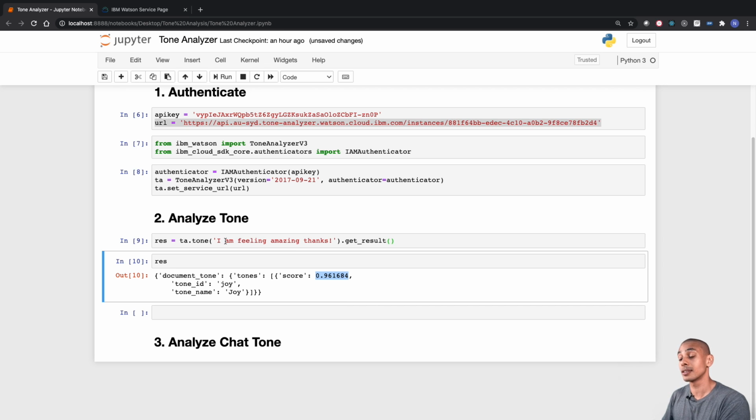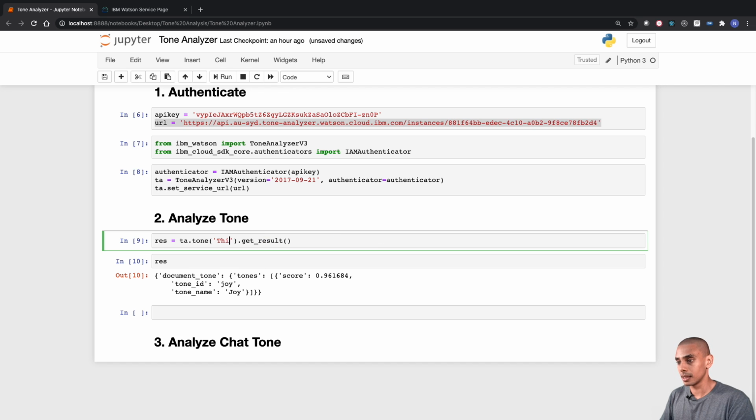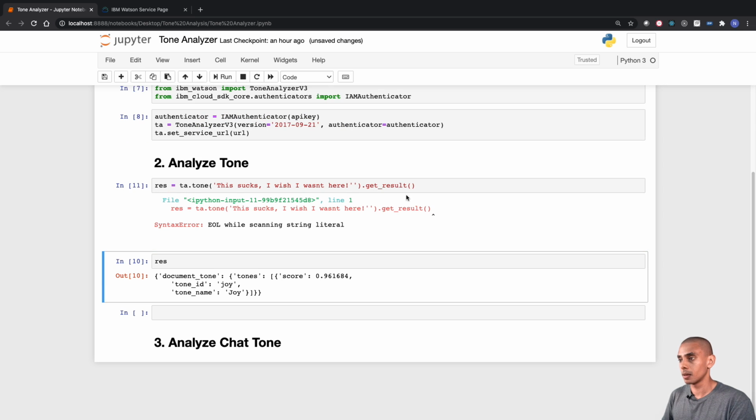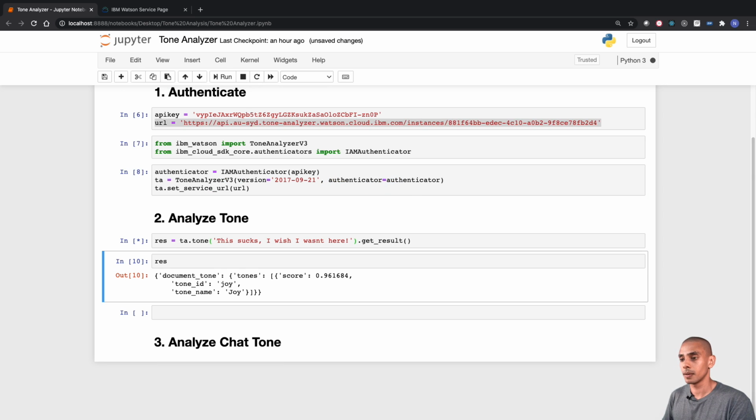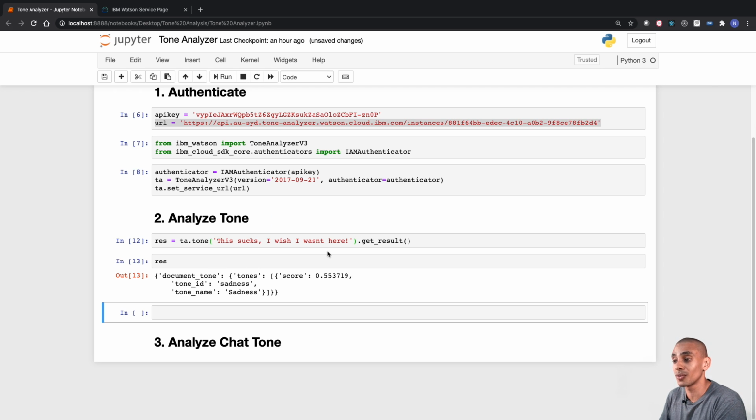Now, we could change this to something a little bit more negative. So say, for example, we're feeling a little bit under the weather. This sucks. I wish I wasn't. Yep. Let's delete that second one. And now you can see that it's actually changing our tone. So rather than it being joy, we're now detecting sadness.